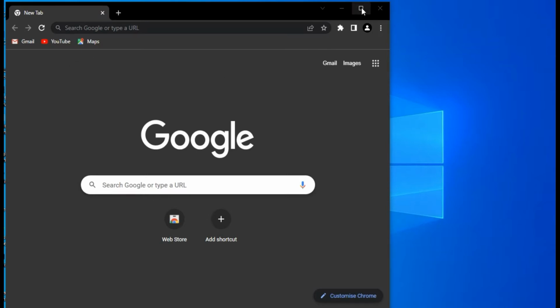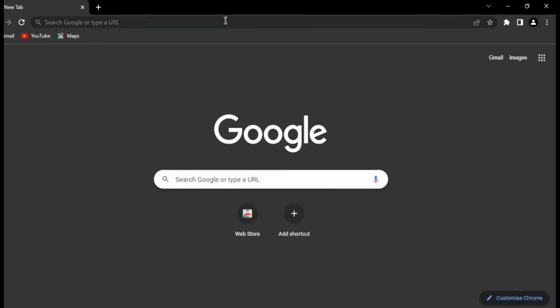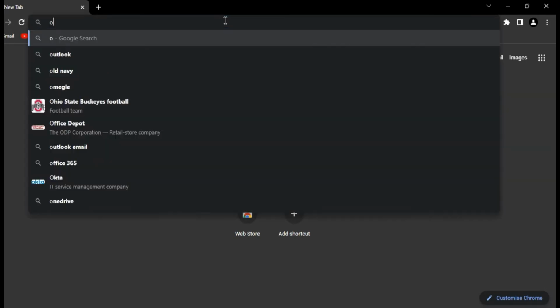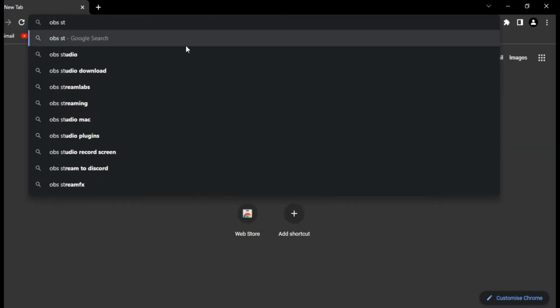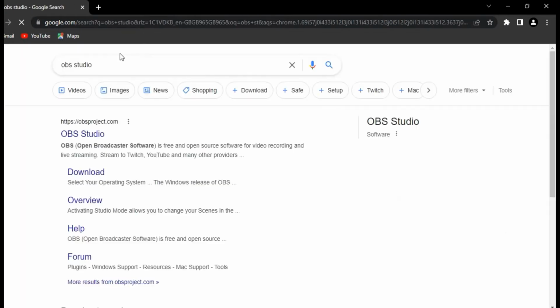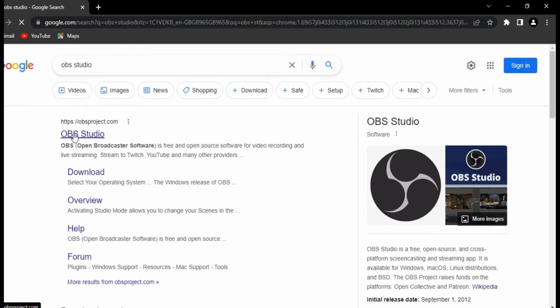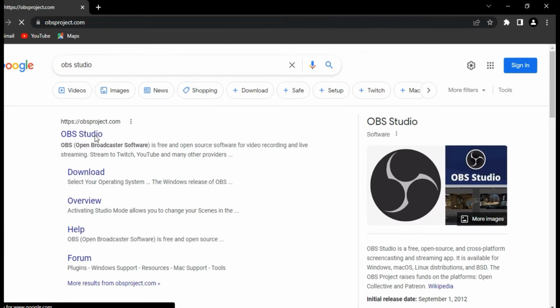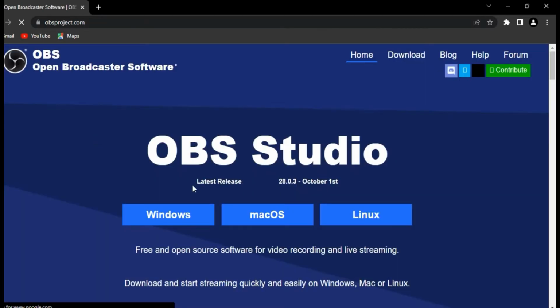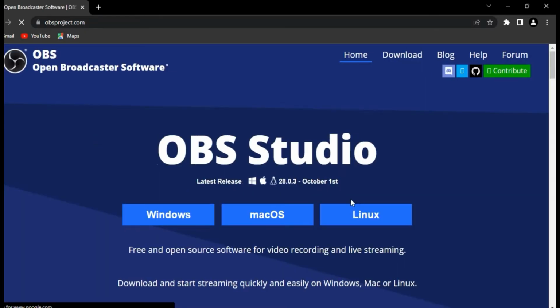So you're gonna have to open your browser and search for OBS Studio. Click on it, and when you download this, make sure you go to the official website. This is the official website for OBS Studio, obsproject.com. Click on it, and right here, as you can see, you can get this on your Linux or Mac OS or Windows.